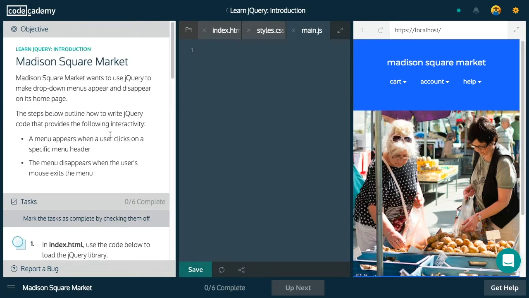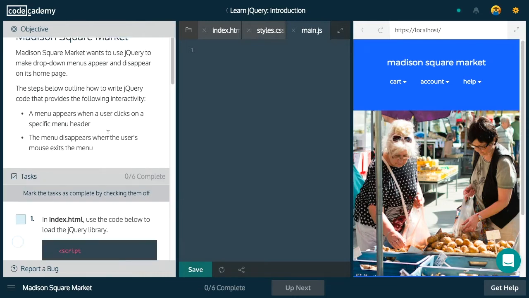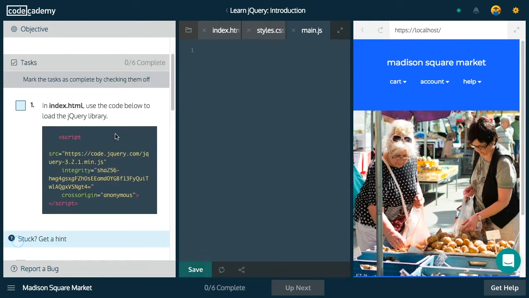Alrighty, so let's start. Madison Square Market wants to use jQuery to make drop-down menus appear and disappear on its homepage. The steps below outline how to write jQuery code that provides the following interactivity. A menu appears when a user clicks on a specific menu header. The menu disappears when the user's mouse exits the menu. Alrighty, step 1. In index.html, use the code below to load the jQuery library.